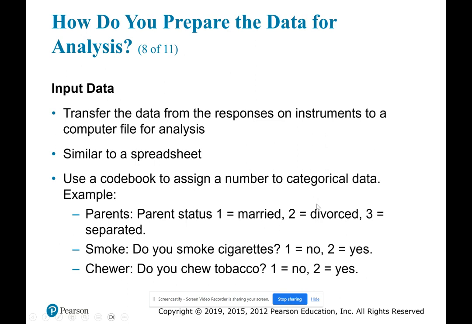It was SPSS. Okay, so once you've had the responses scored, now you can input the data into a computer program for analysis. It resembles a grid that you would see in Excel spreadsheets. So you use your code book again to assign the numbers to categorical data.